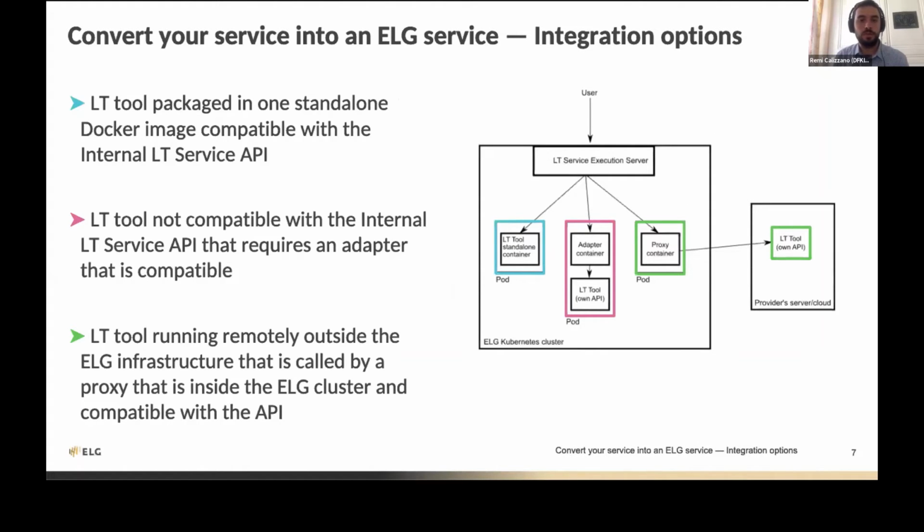The other important thing to know before deploying a service into ELG is that we have three integration options. The first one, which is the most used, is when you have everything packed into one single Docker image. When I say everything, I mean your service, but also the HTTP endpoint compatible with the internal LT service API.